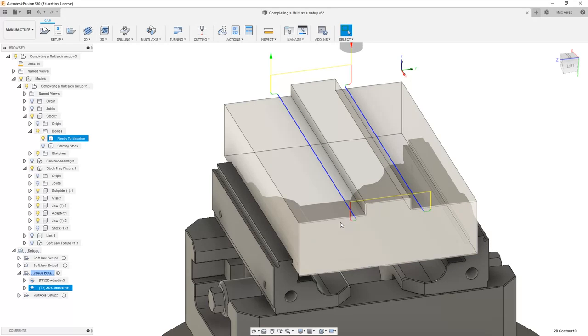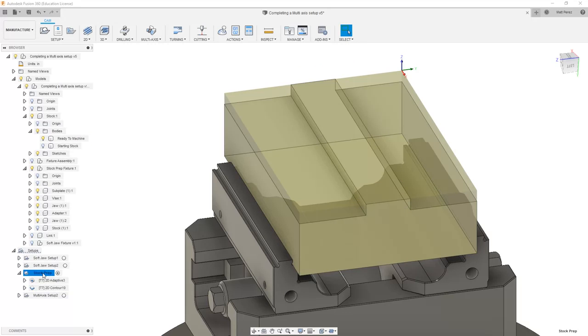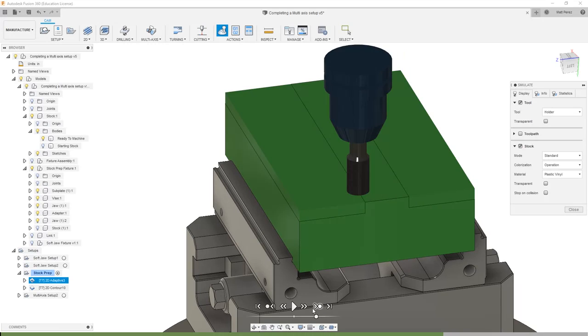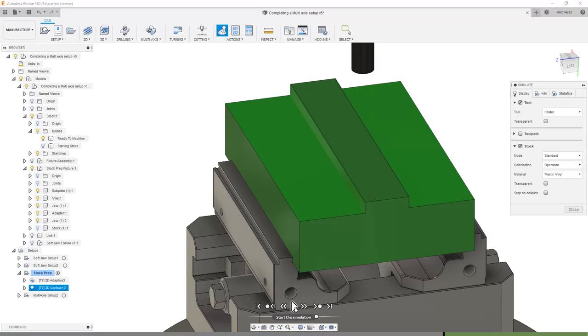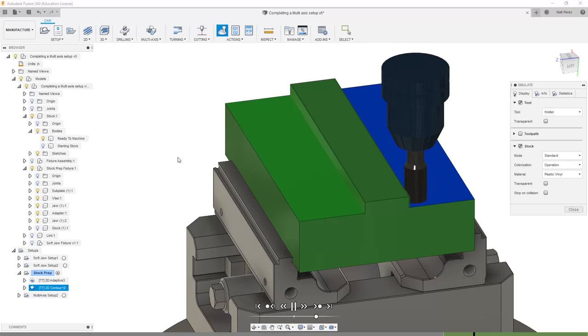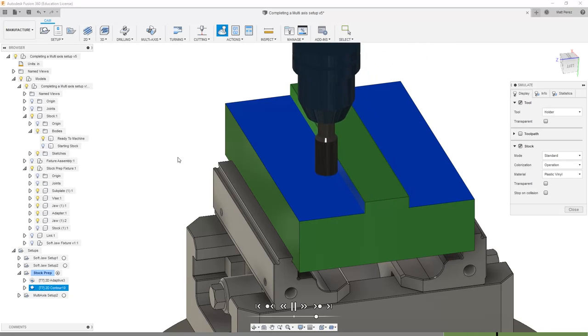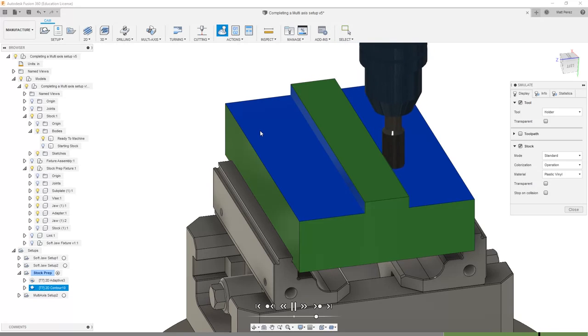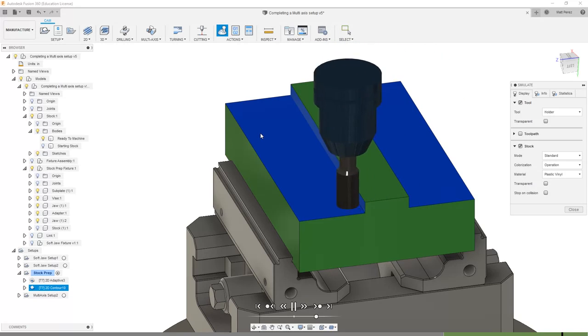So now we have a 2D contour that comes in and cleans off that last small section of material. If we simulate both operations, I'm going to jump ahead past the original adaptive and then play through the contour. So you can see again, it's coming back and it's cleaning up that edge for us. And this is the second finishing pass, taking it down to the final size.